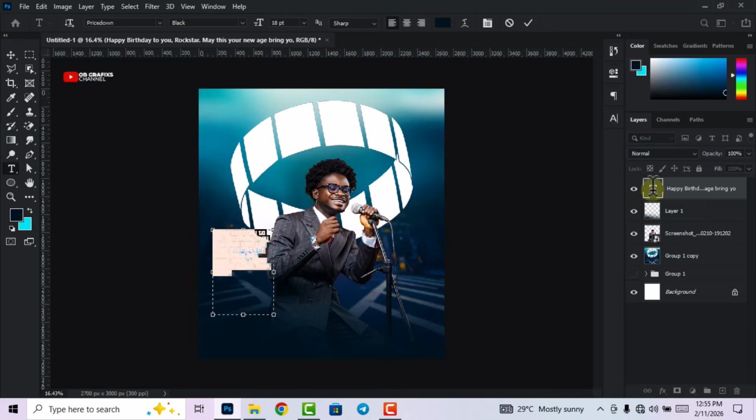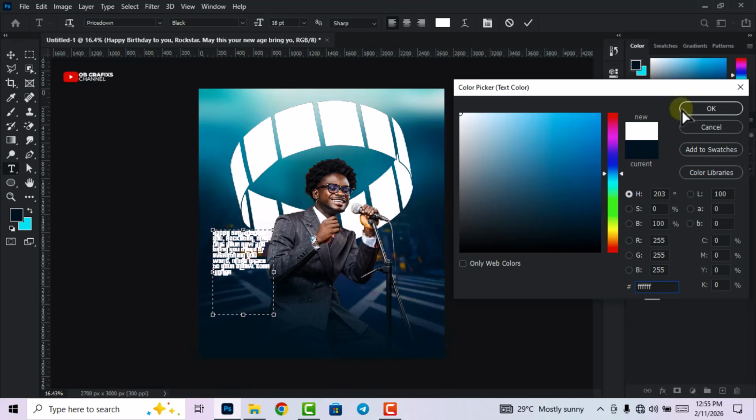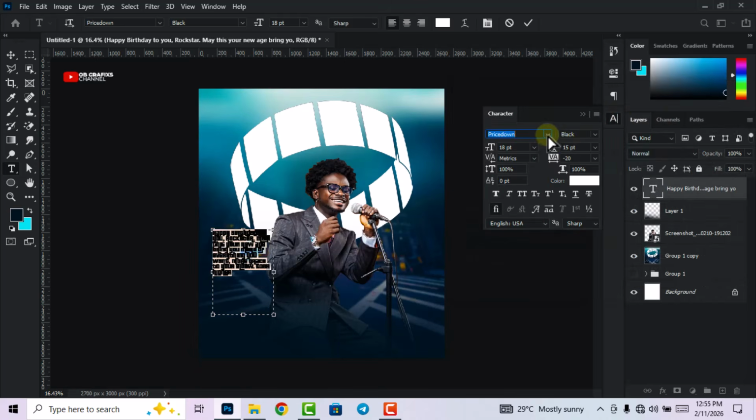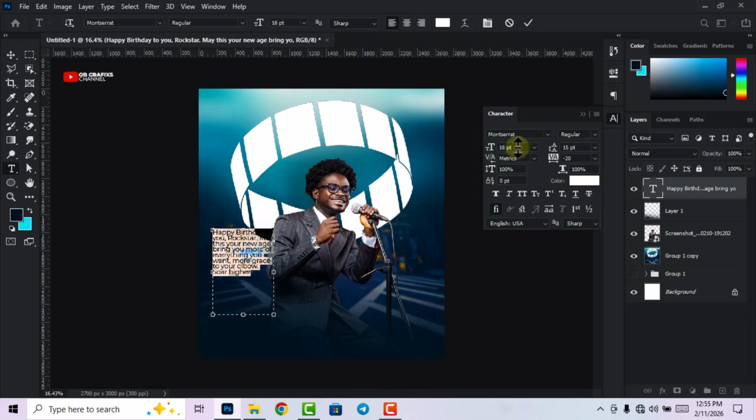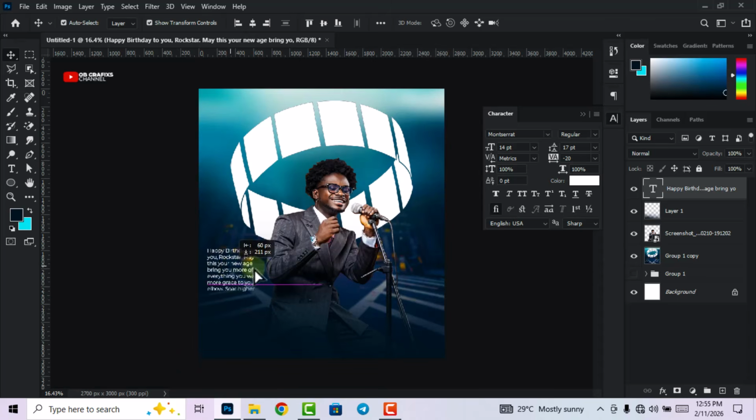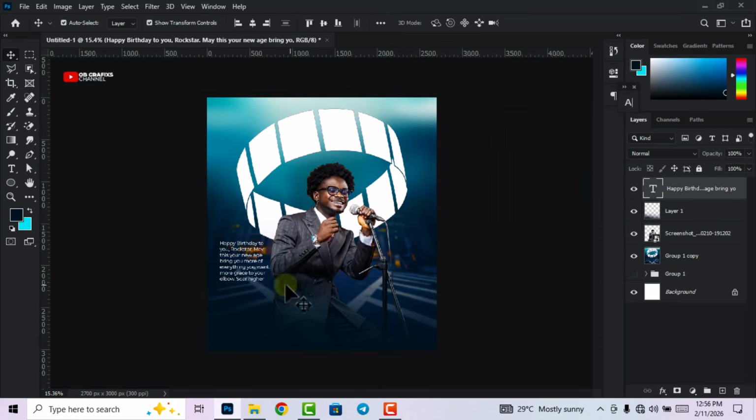Alright, now let's do some adjustments here. So I'm going to change the color to white and then change the font to Montserrat. Let's do it regular and then reduce the size to 12. Okay, so I think I'll go for 14 rather. Okay, so I think this is okay for me.